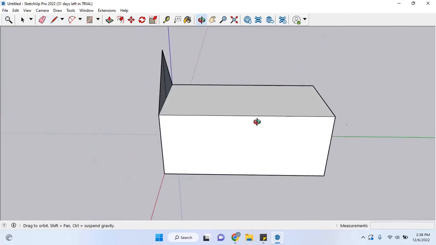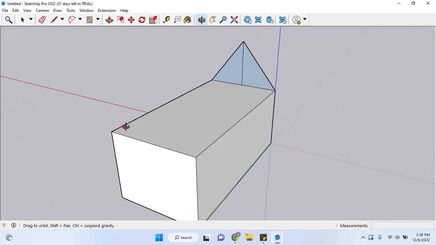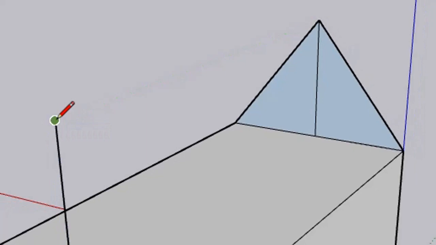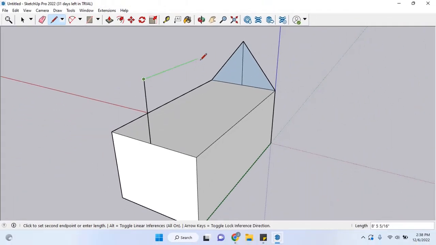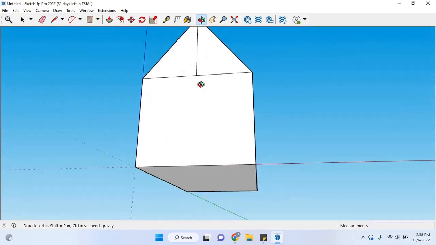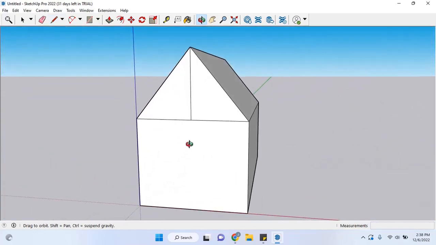Now we're going to use the orbit tool and come to the back. And now we're going to find the midpoint and drag it up until we see a blue line. There it is. That blue line lets you know that it is even and level with the other side. So you can drag it over to there. And now we're going to drag these down, just like that. And now we have a house with a roof.